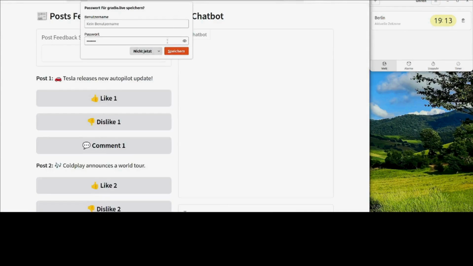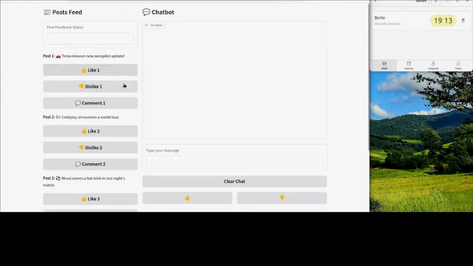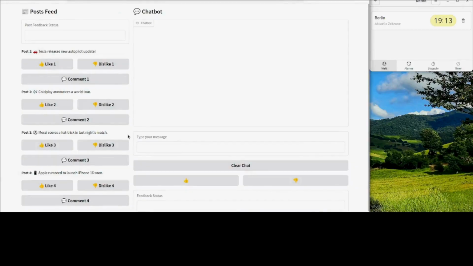And boom! This looks much better. We clearly have 2 columns, the post feed on the left and the chatbot on the right. We also see a post feedback status area that shows system responses to user interactions, like feedback on posts. Let me zoom in so you can see the full website.